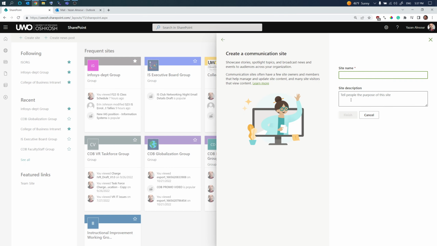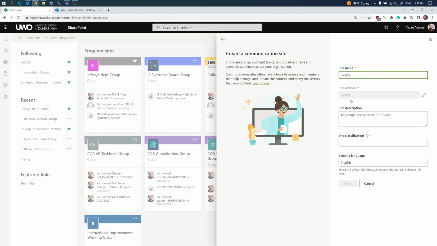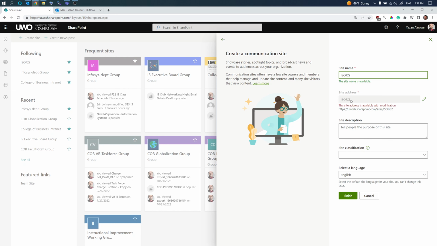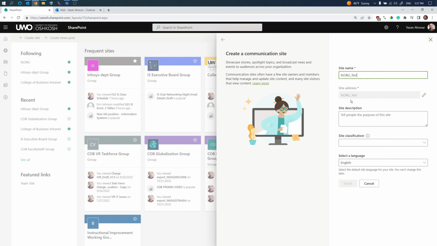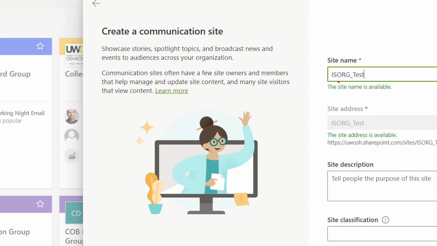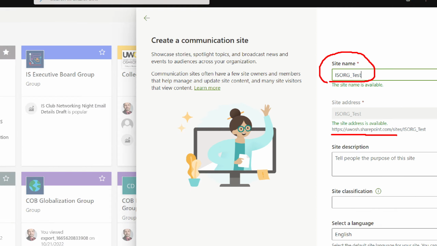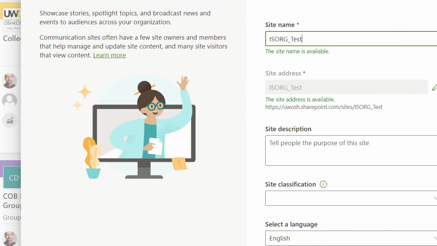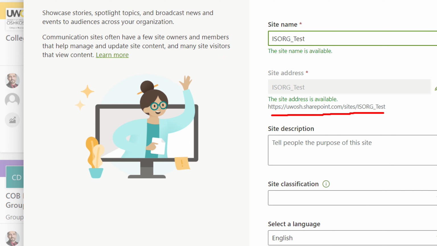I'm gonna call this is.org and make it underscore test. Right. So this is the name of the SharePoint site. And this is the URL. Let me just zoom better here. This is the URL. This is the name of the site. It is the full link.